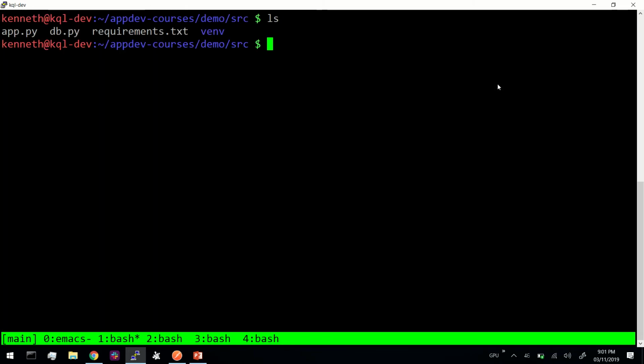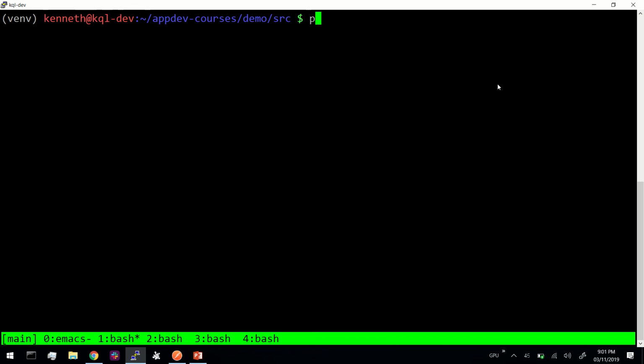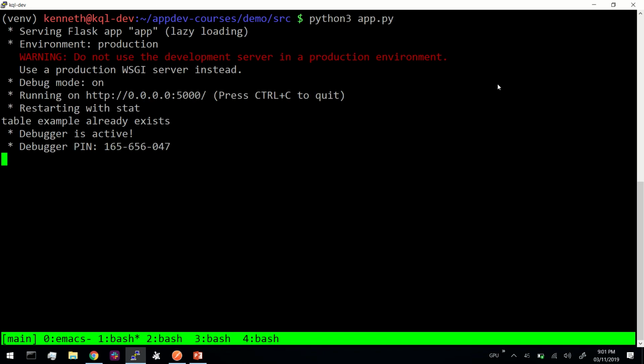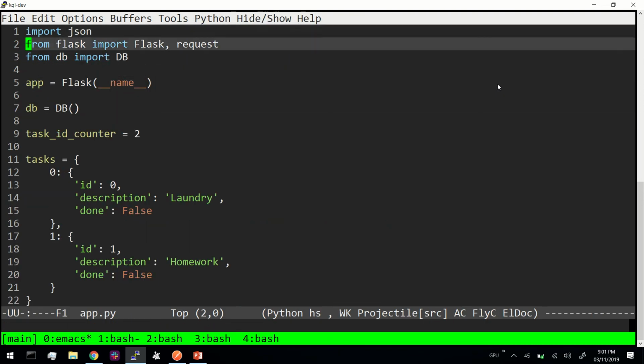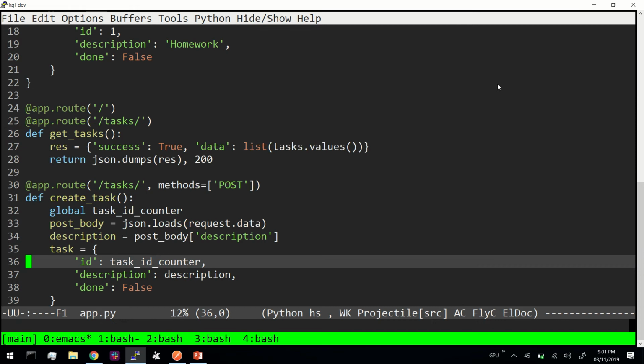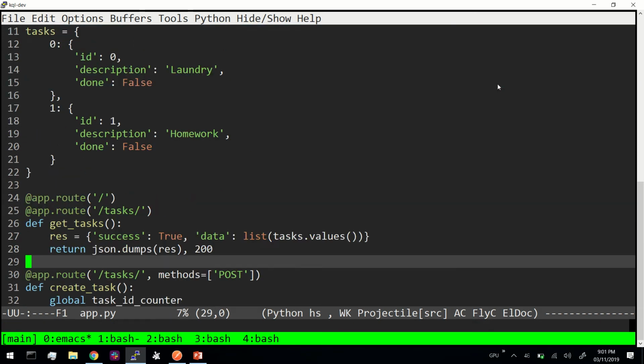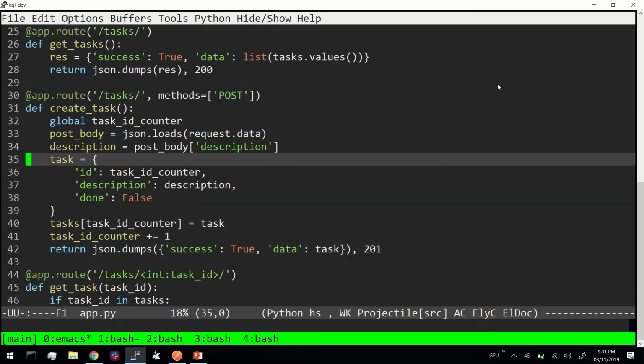So when we start development, we always want to activate the virtual environment. I've already got all the requirements installed, I hope. From last time, we can just use Python 3 to run the app. We want to integrate the database this time. Last time we just had this hard-coded tasks list, and these updates just modify that.